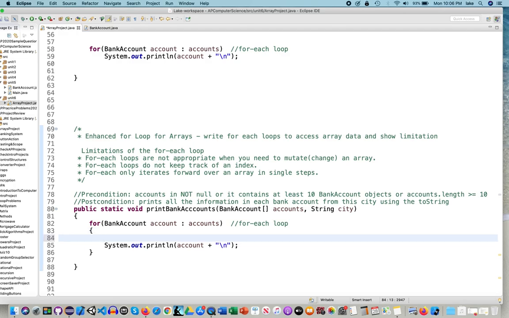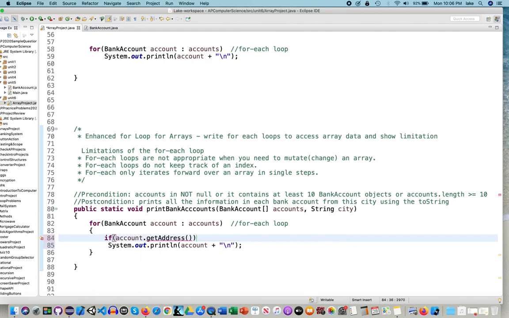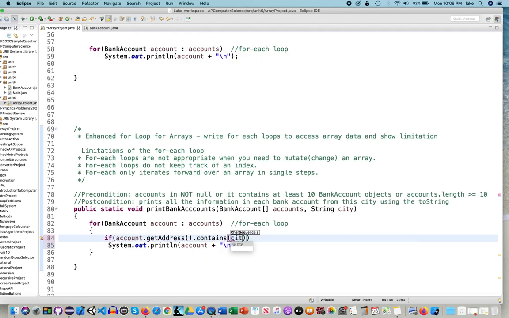So let's see how we could check this out then. How are we going to check to see if the person lives in this particular city? Well, I'm going to say if the account dot get address, remember, dot contains the city, then print it.